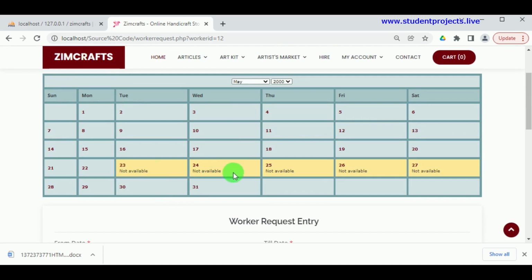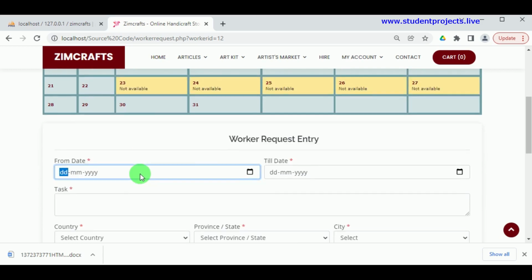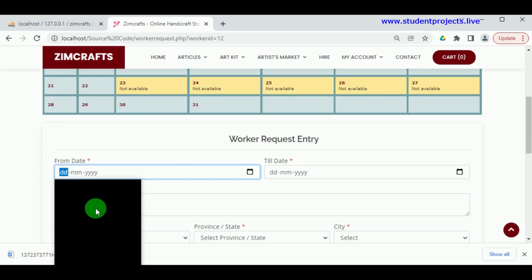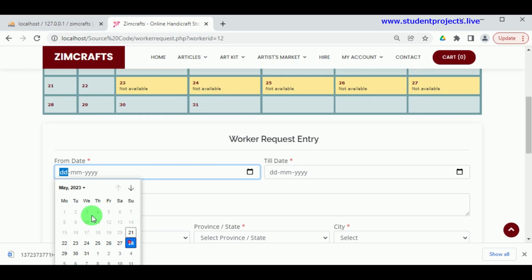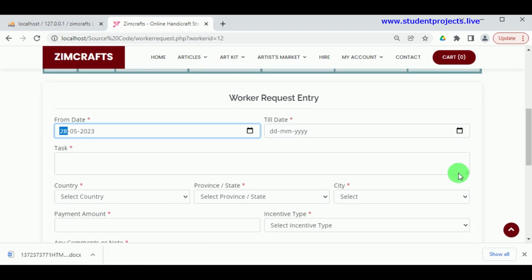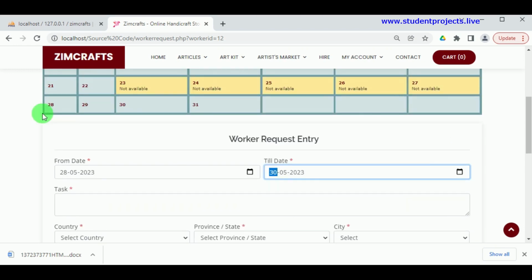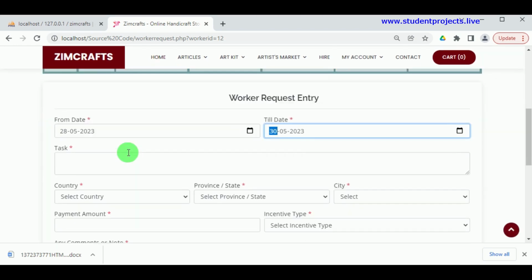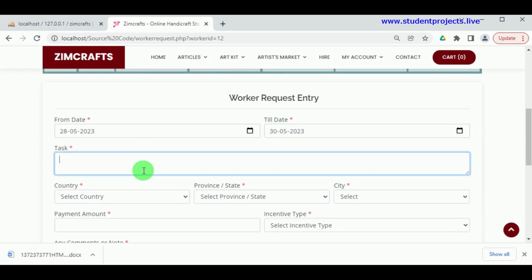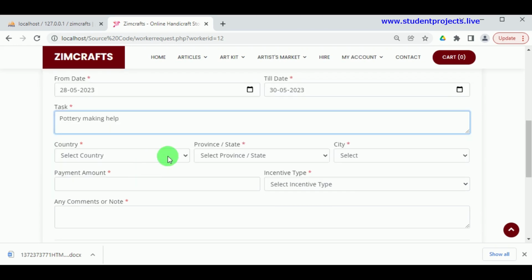So there is a virtual calendar where we can view the schedules of the workers, whether the workers are available on which particular dates. So here we can see from 23 to 27 this particular worker is not available, which means he has already agreed to work with someone else. Based on that, the date must be selected. The from date and till date must be selected, and the task the worker has to perform must be mentioned in the task. So this will make the worker decide whether he wishes to work with the artist.